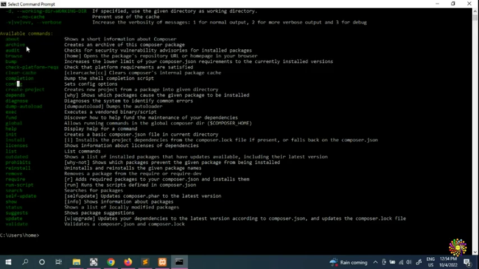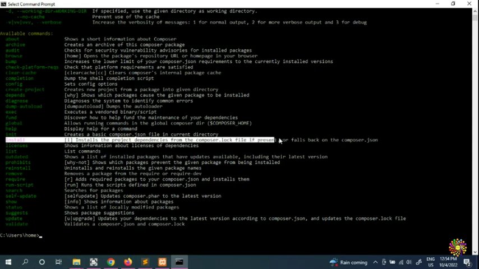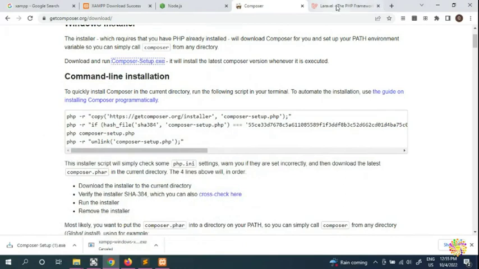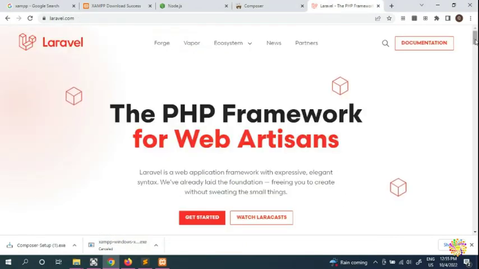And say for example, we're going to use some of the commands, for example install, because we're going to install this guy here. It installs the project dependencies from the composer lock file. If you look in here, it says project dependencies. Okay, so this is the composer. Once you guys install the composer, you check that the composer is installed, and we're going to come here. The last part is that we're going to come here at Laravel.